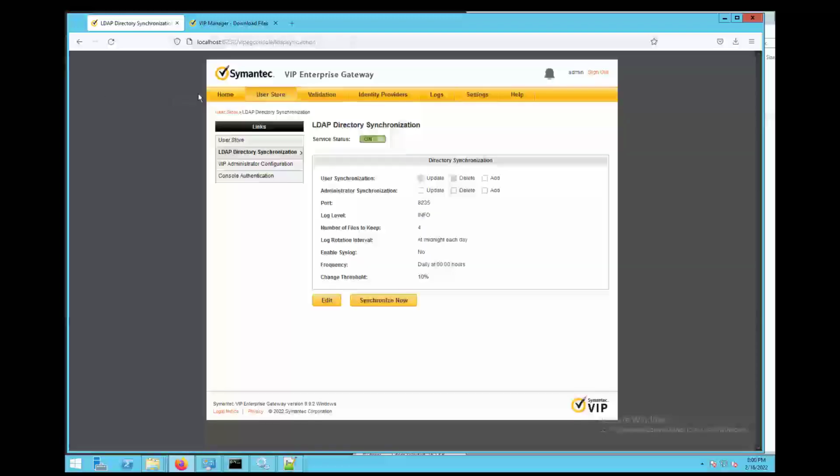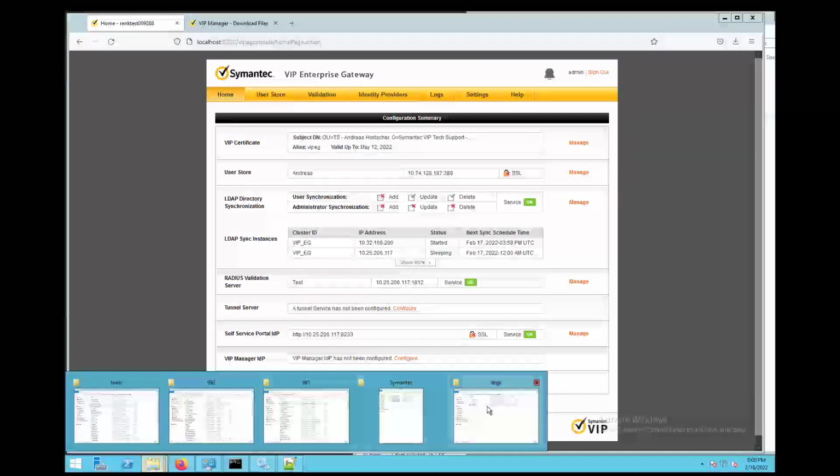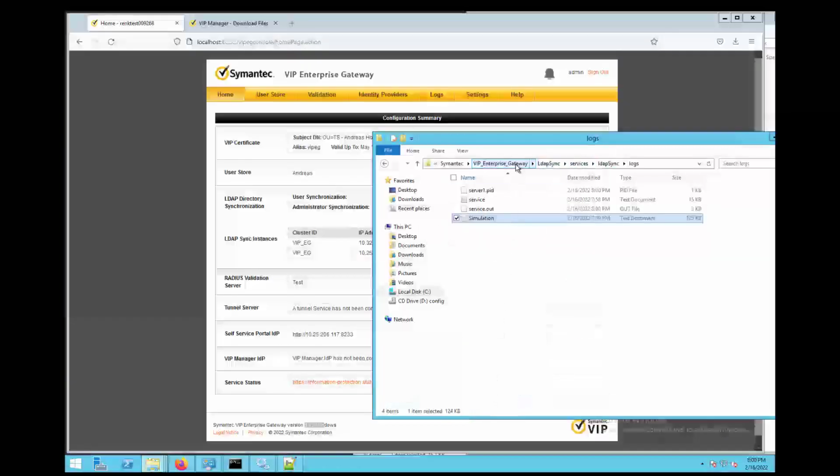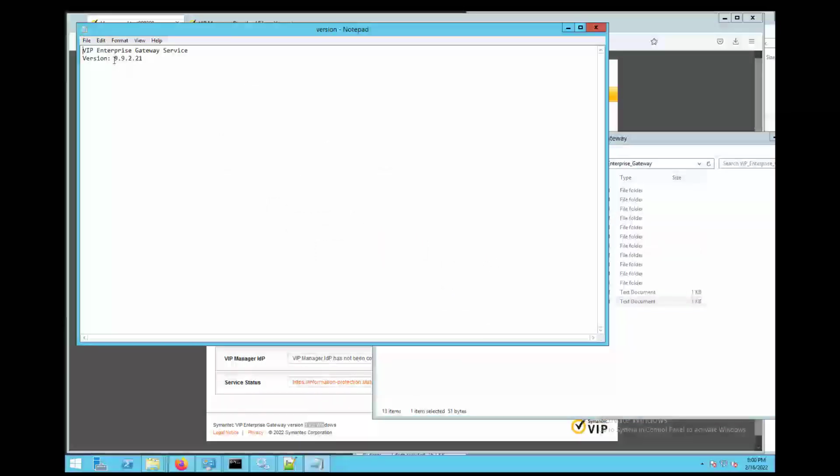And there you are. Now we're on 9.9.2. You can see here, we can confirm that just by going back to the Enterprise Gateway and going to the version, 9.9.2.